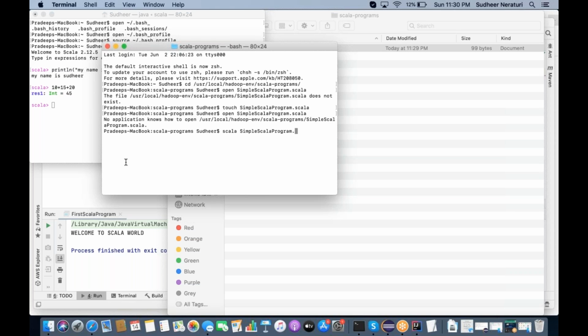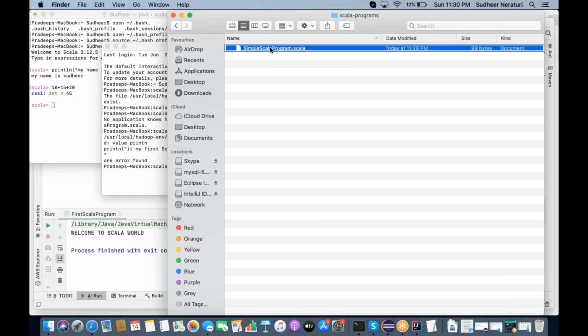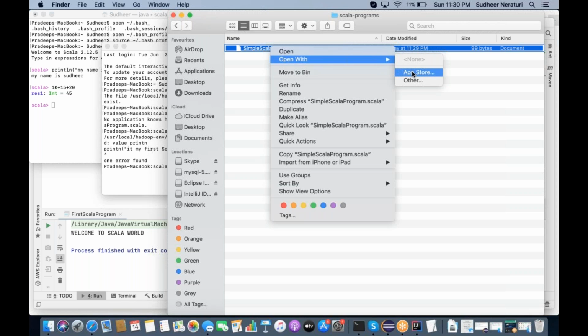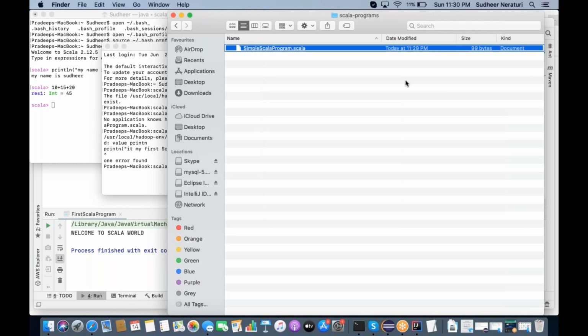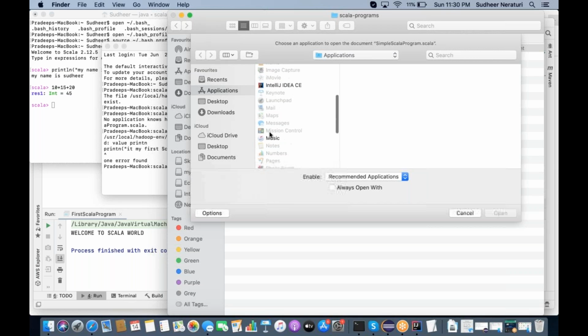If you don't know, you really don't need to type everything. Just use the tab. It will autocomplete. Press enter. I have compiled the code. When I compile it, it says println not recognized. There is an issue in my program, so it is not able to recognize print n. It's supposed to be println. Just a typo. Open with the text editor. If you have any other editors, you can use those also.